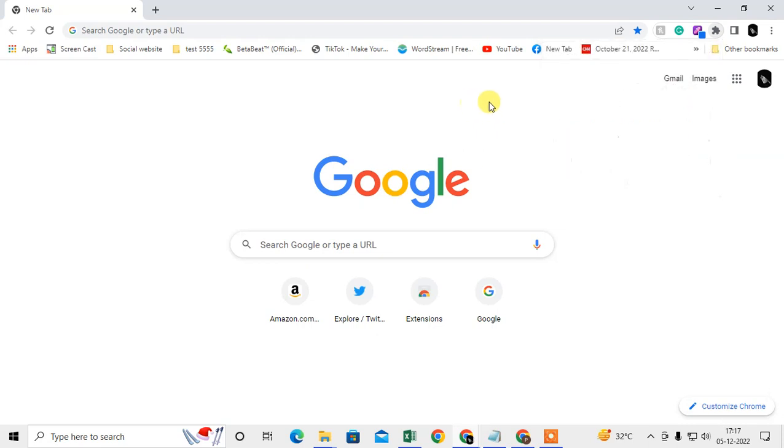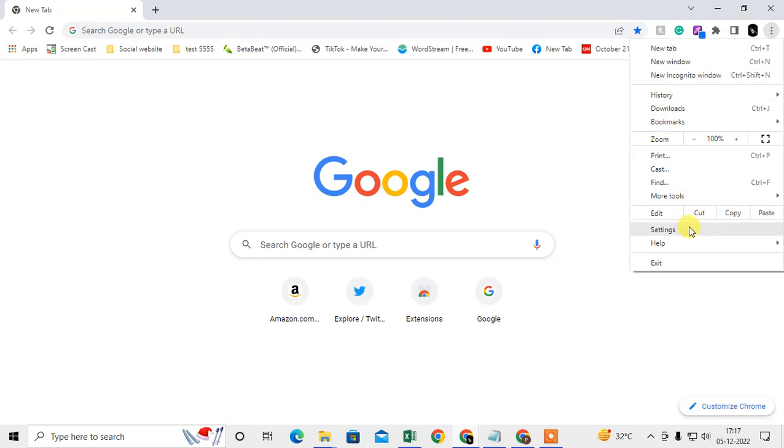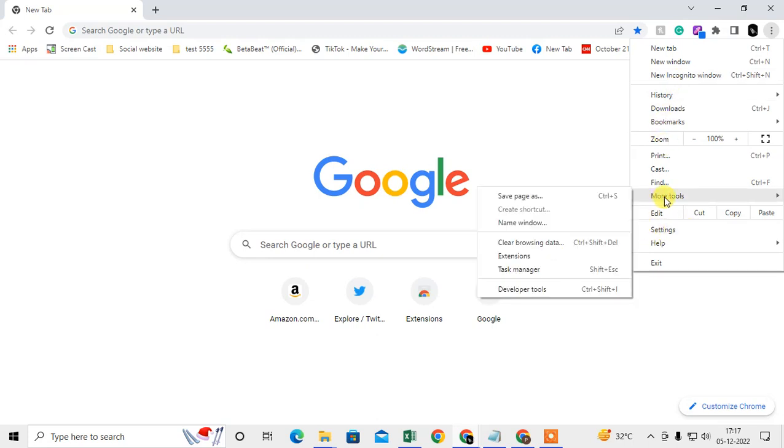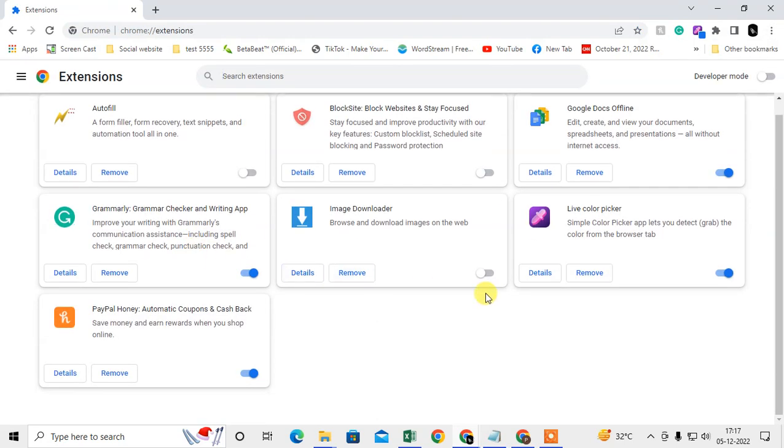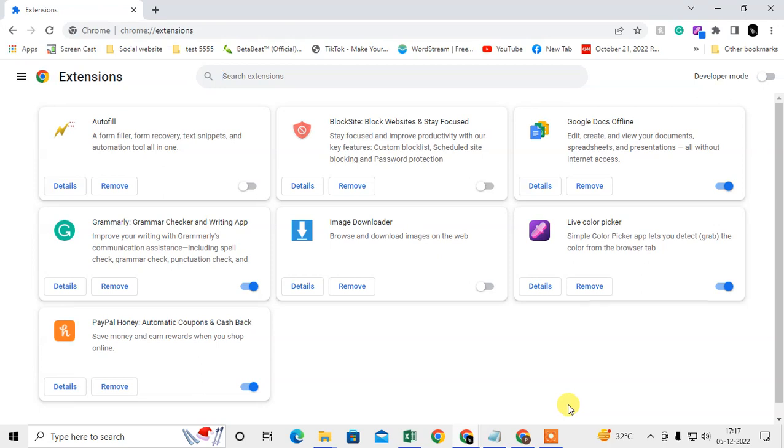Okay, so now I will show you how you can find all your installed extensions and how you can manage your extensions on Chrome. So now we need to click on this three dot option, just come down and come to More tools. Under More tools we need to click on Extensions. So here we are, these are all my extensions. In your case, find out all your extensions.